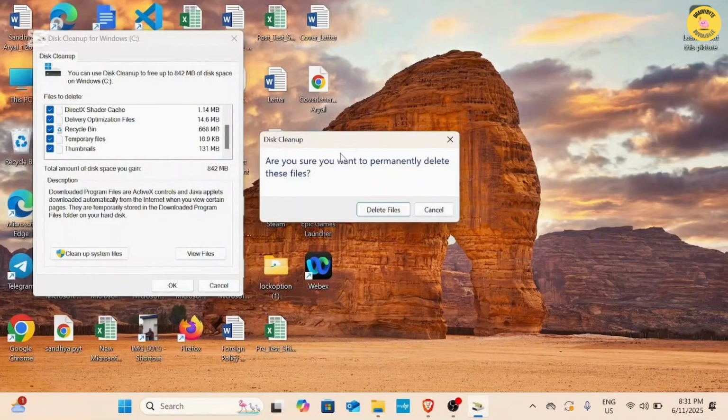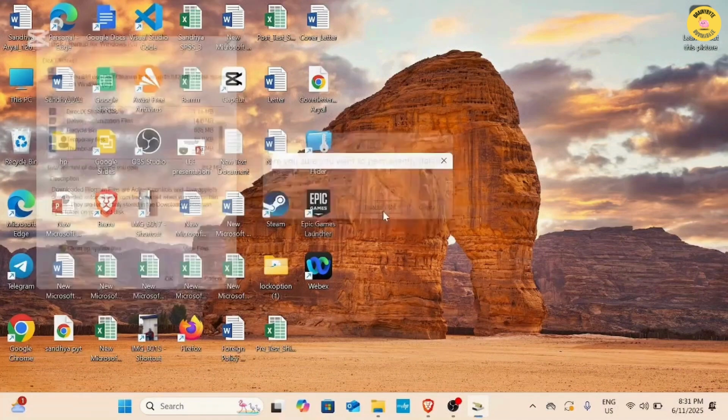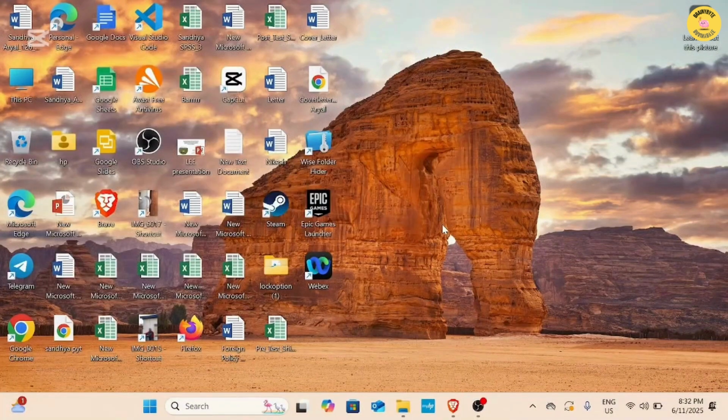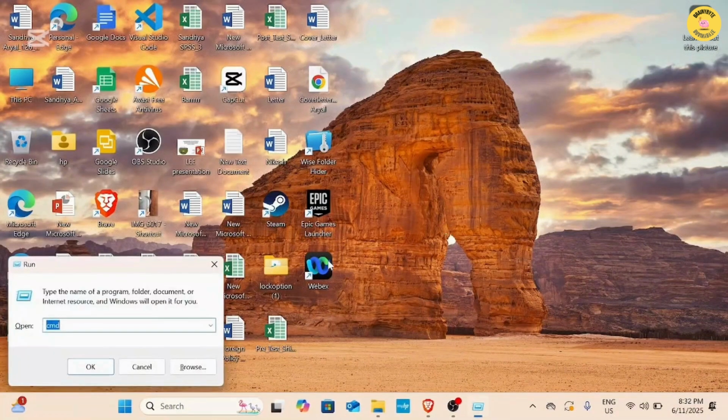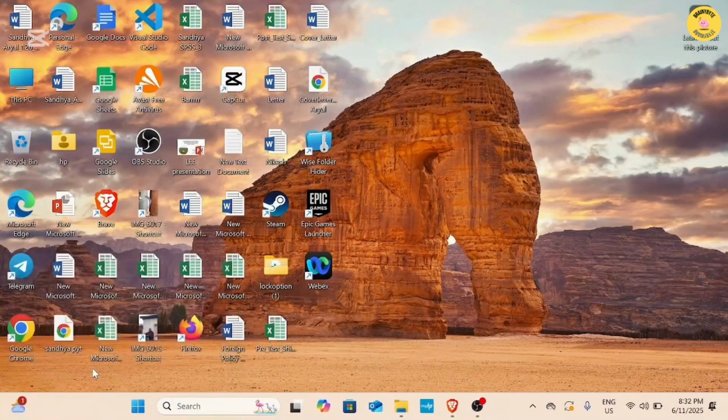And from here you can see an option that says you want to permanently delete this file, you need to click on delete files. And you need to simply press Windows and R key, and this will open a run dialog box. In the run dialog box you need to simply go ahead and type temp, and once you do that you need to click on OK.